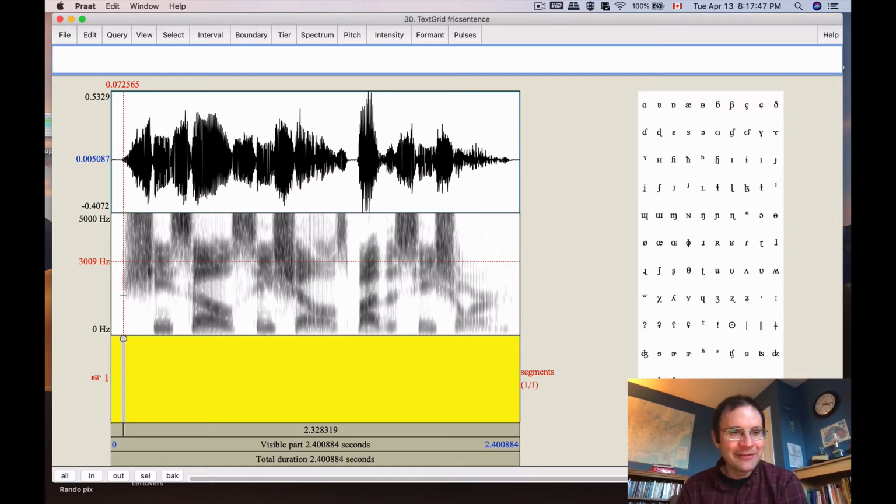If I click on a specific time point in the waveform or the sound file, down here there's a bar that's going to appear in the segments tier. If I click on this little circle at the top of it, that gives me a boundary that segments off the segments tier. I'll put another one at the tail end of this fricative.